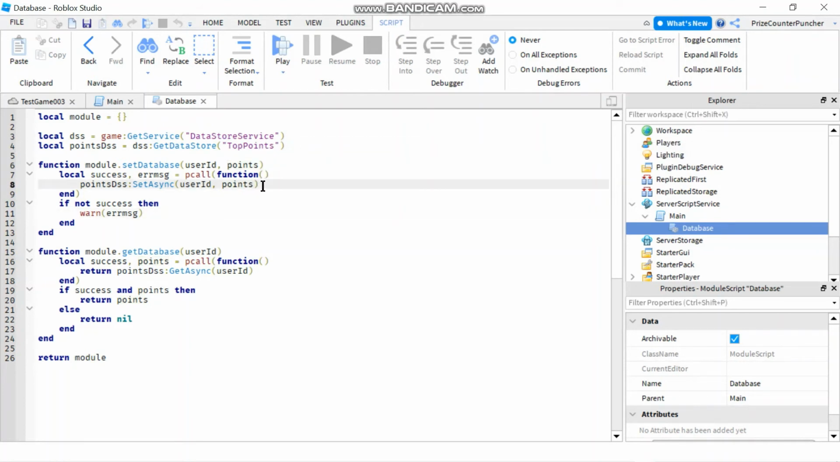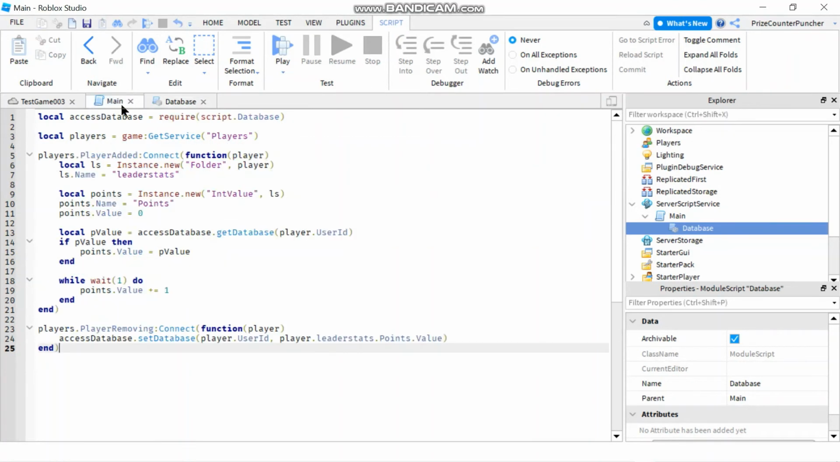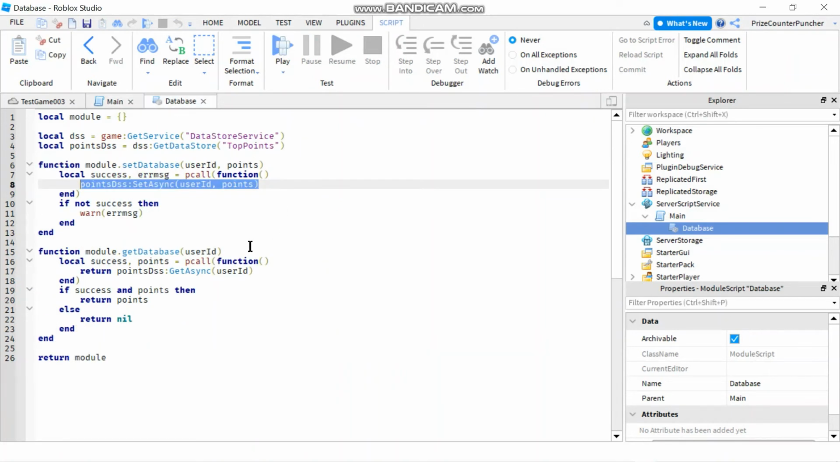And the reason I don't use SetAsync directly in my main script, and instead use SetDatabase, is because I need to make sure that there's no error. So I'm wrapping a pcall around the SetAsync, and then here I'm checking for error. SetAsync doesn't pass back anything. So if there is an error, I'm just going to write out a warning error message. Otherwise, if it's good, then it's good.